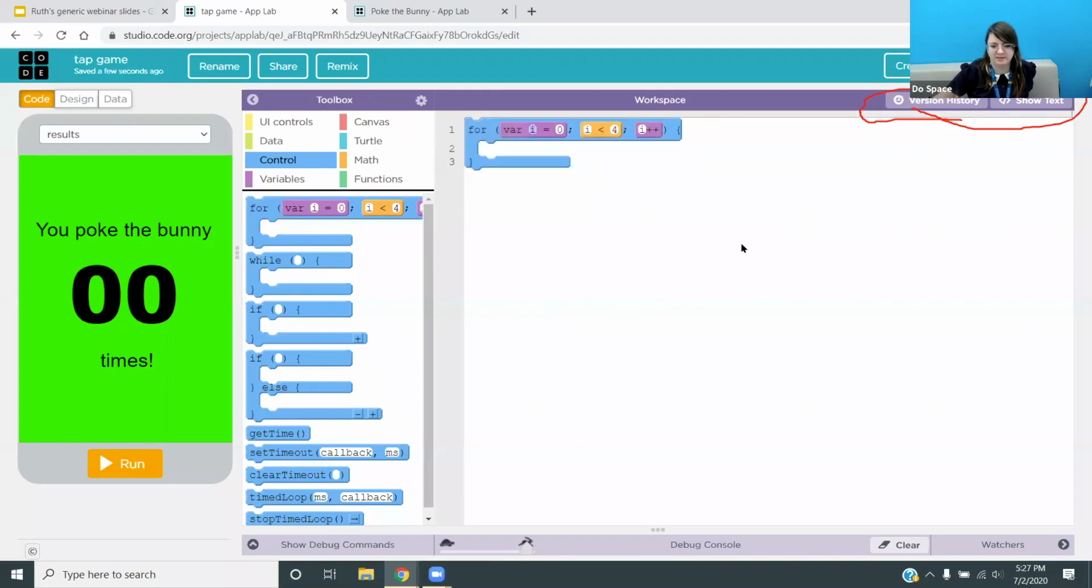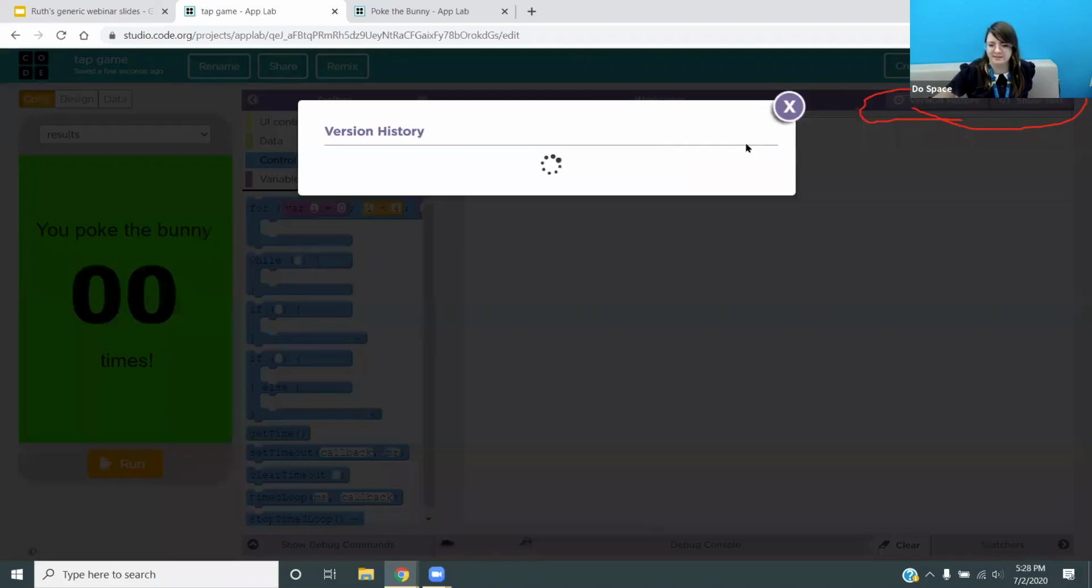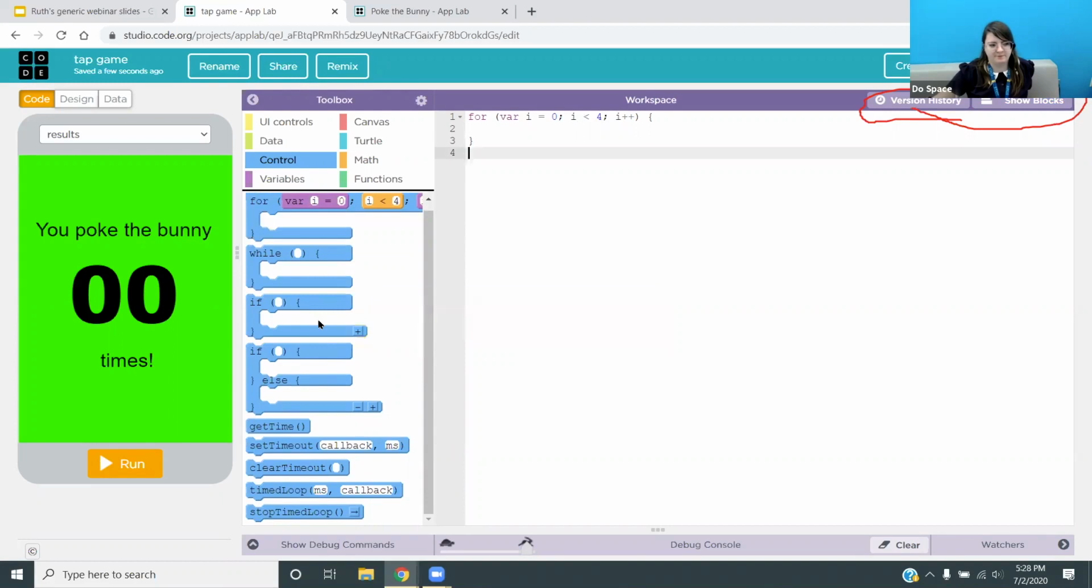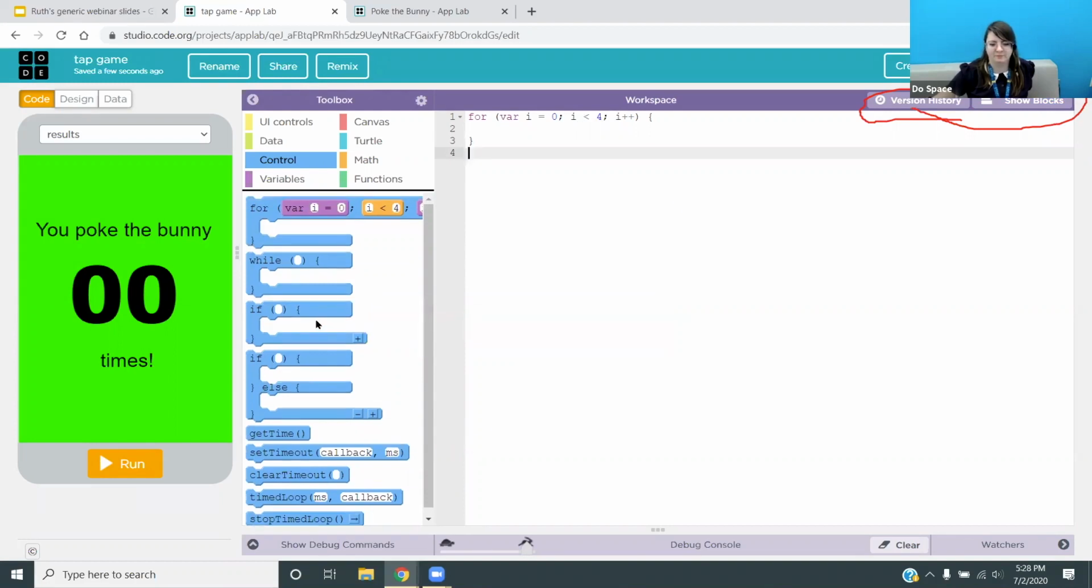I'm going to grab this and put it here. Now you can see the block. And if I click on show text again, it changes. So the blocks fit together as little puzzle pieces, and show text turns them into text right here. This is just to get people used to moving from blocks closer to more traditional coding.